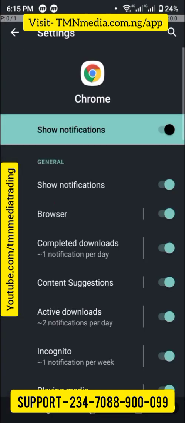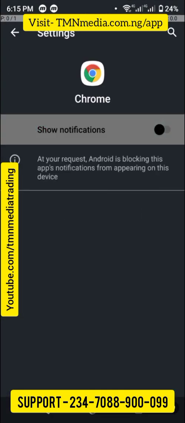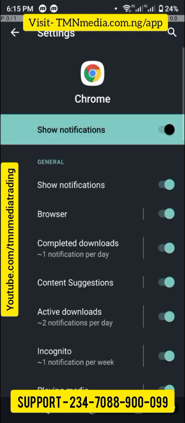Notifications. If your notification is off, by default, maybe you turned it off on your phone, meaning any notification coming from Google Chrome, you're not going to receive it. So if you want it on, all you need to do is to put it on. You say show notification, meaning you have allowed it. Okay, your phone is going to recognize that it has been allowed.